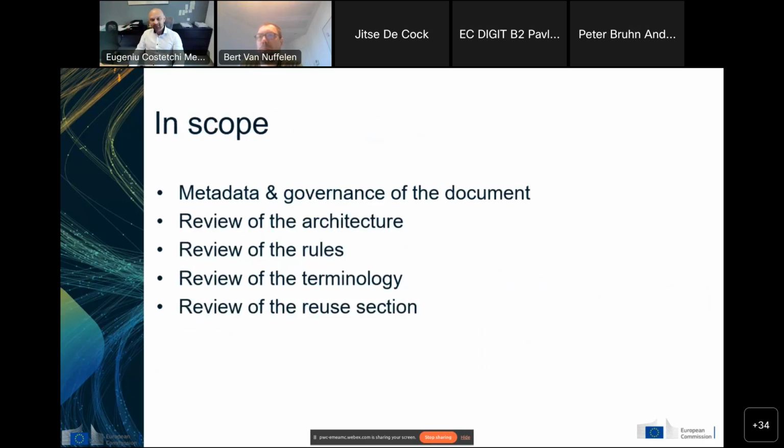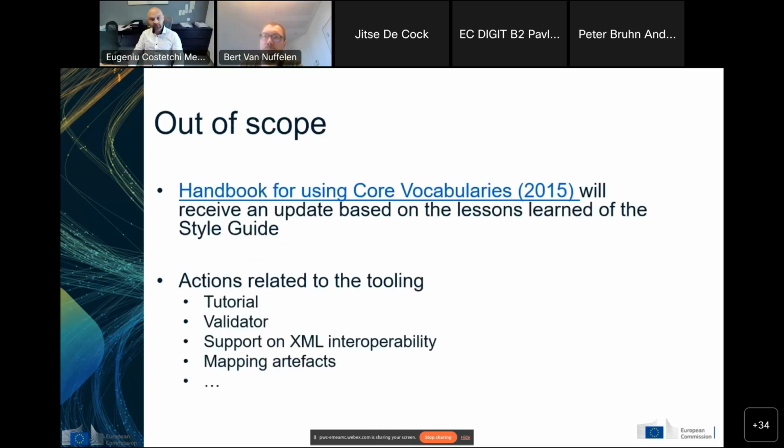We added the metadata and the governance description around the style guide document, well, document / GitHub repository, and it's described in the contribution section. Then we reviewed, of course, the architecture, the rules themselves, the terminology, and reuse section. I already mentioned that. What was out of scope in this iteration is to address the handbook for using the core vocabularies. But it's planned to be addressed later.